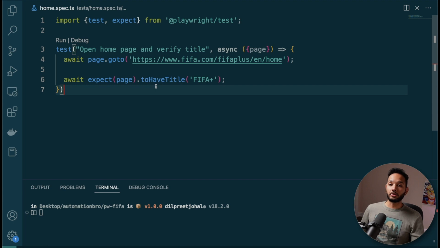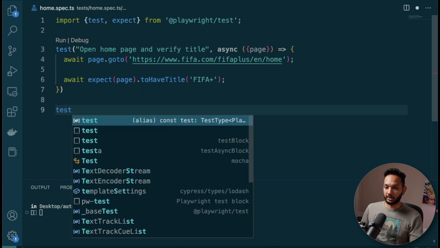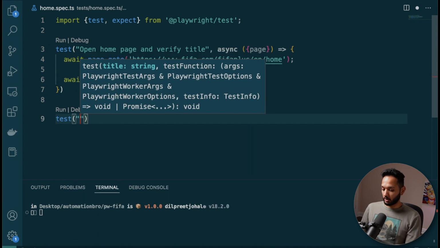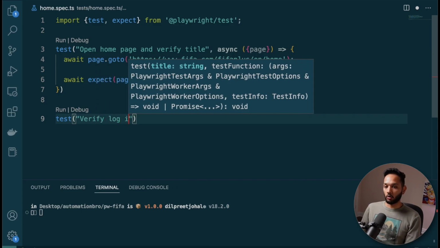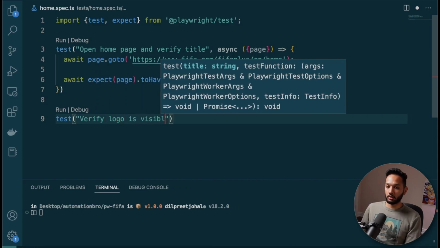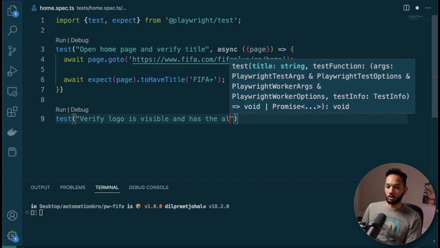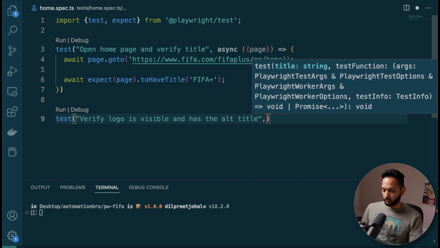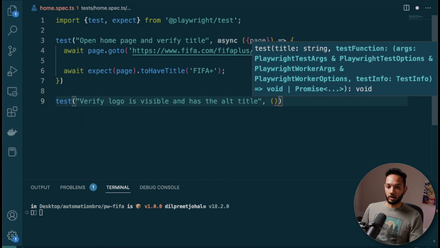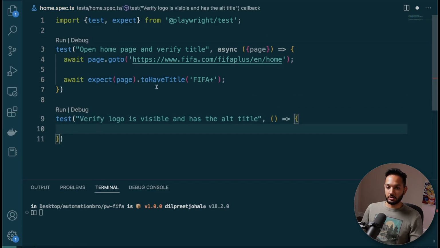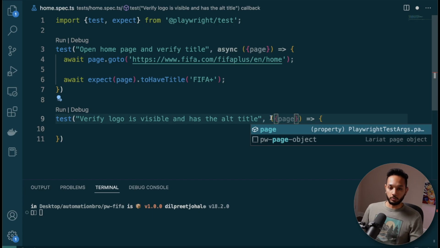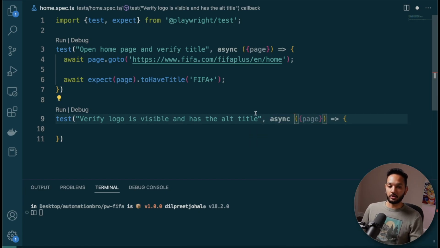Now we're going to go ahead and create a new test block. So I'm going to create a new test block here and I'm going to say verify logo is visible and has the alt title. That's all. Similarly, just the way we did it for our previous test, we're going to do the same things here. I'm going to create the page context because this test will have its own page context, and I'm going to add in an async over here, just the way we did it over here.